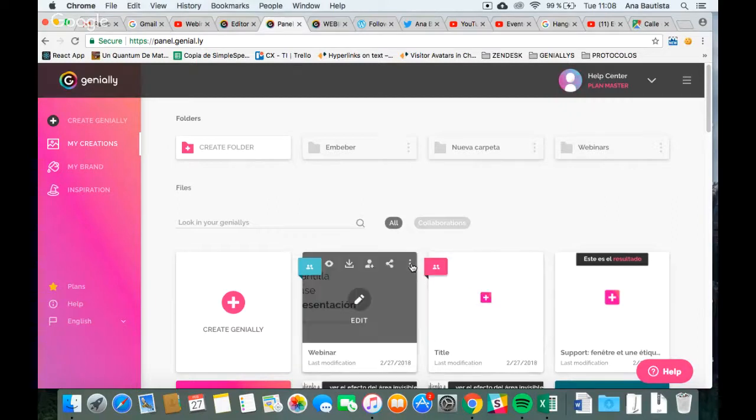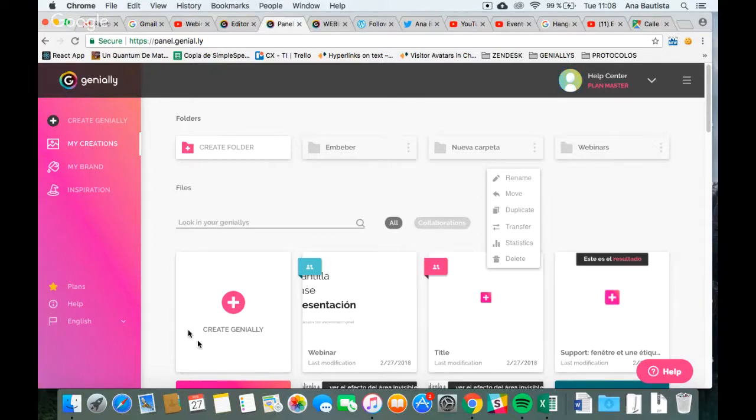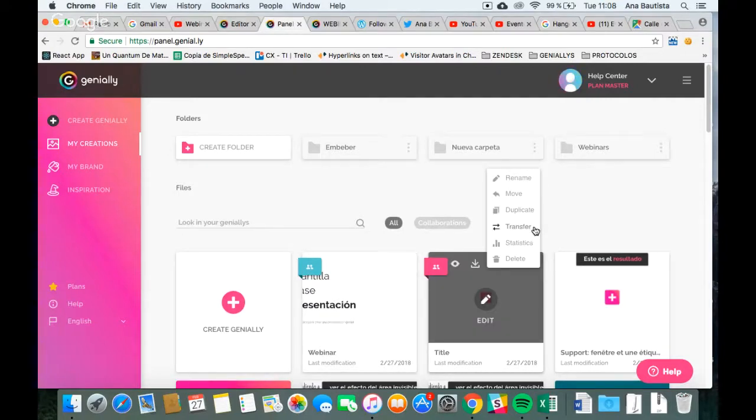And the difference with transfer is that whenever you transfer a Genially, for example, if I'm going to transfer this one, transferring a Genially is sort of like sending per email an attachment. So whenever I transfer a Genially to someone, that Genially is going to appear here on my creation of the other person. And whatever change that person makes, you're not going to be able to see it. So for example, if you send a Word file to a friend of yours, if that person makes any change to that file, you're not going to be able to see it. It's exactly the same. That's how a transfer works.